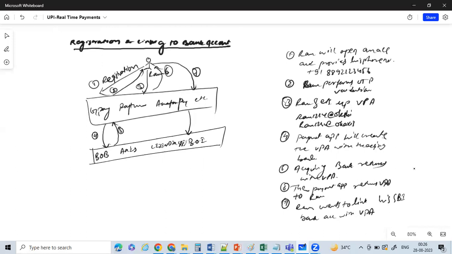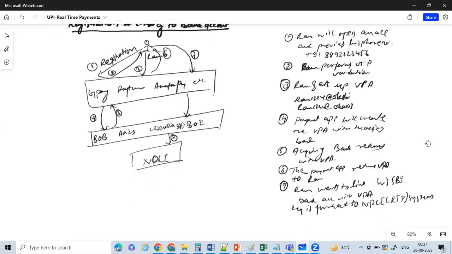Now, for India, the real-time payment system is nothing but your NPCI. So NPCI deals with your real-time payment services. All right. So this comes here to step number 7. Request is forwarded to NPCI, the real-time payment system. After that, the next step is NPCI will act on it, and it will switch between the acquiring bank and issuing bank. It resolves the account details from the virtual payment address with different issuing banks.